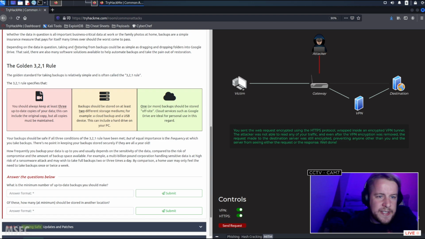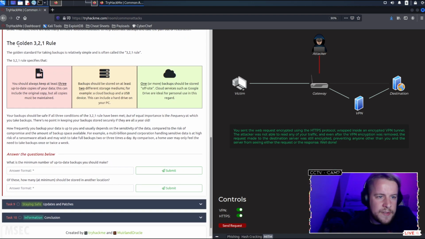Depending on the data in question, taking and restoring from backups could be as simple as dragging and dropping folders into Google Drive. That said, there are many other software solutions available to help automate backups and take the pain out of restoration. The golden 3-2-1 rule. The gold standard for taking backups is relatively simple and often called 3-2-1. The 3-2-1 rule specifies that you should always keep at least 3 up-to-date copies of your data. This can include the original copy, but all copies must be maintained. Backups should be stored on at least 2 different storage mediums, for example, a cloud backup and a USB drive.